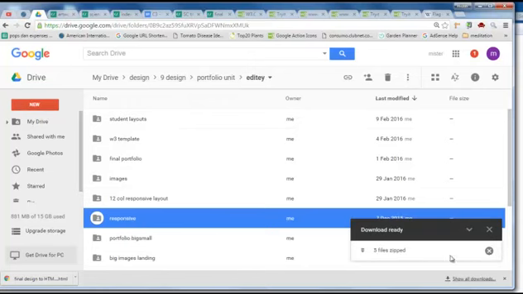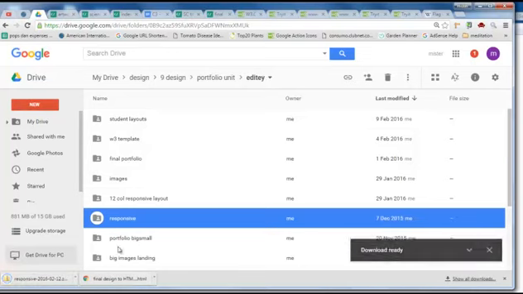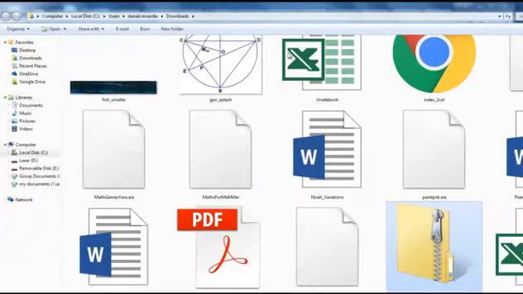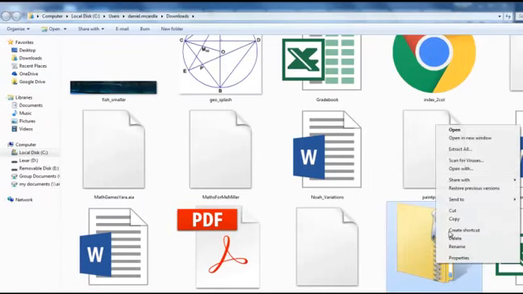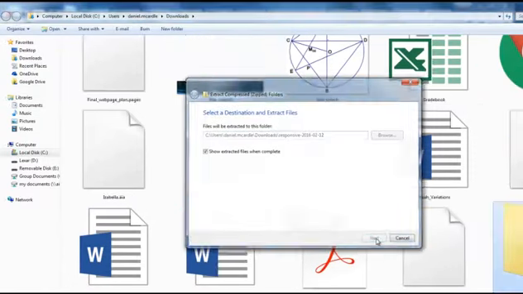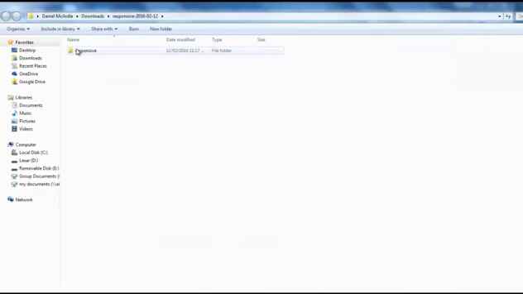Because we don't need to test our pages on the internet, we can actually test them on our desktop computer here. So let's go to that download. Let's unzip that. Okay, there's our entire website so far is contained in this folder here.